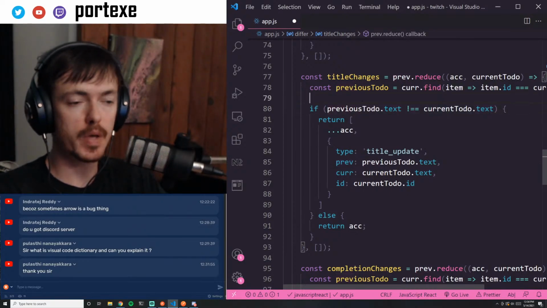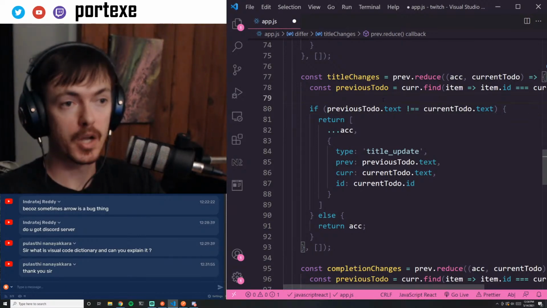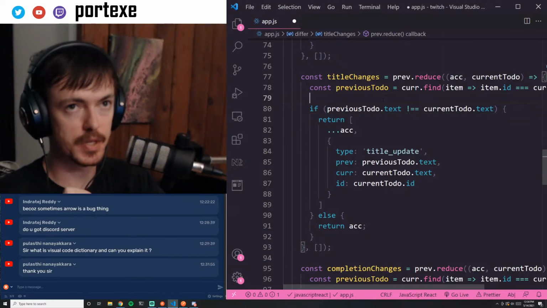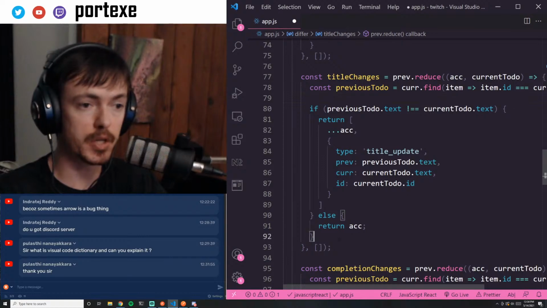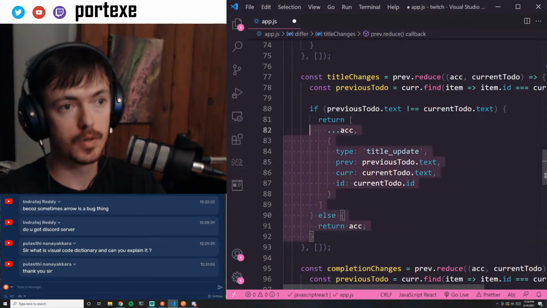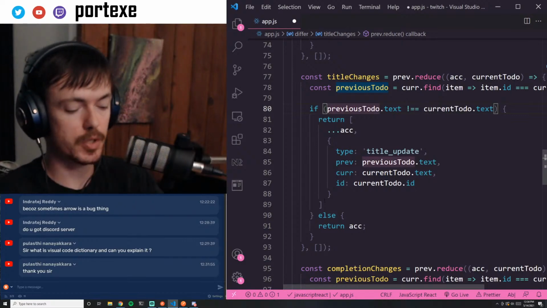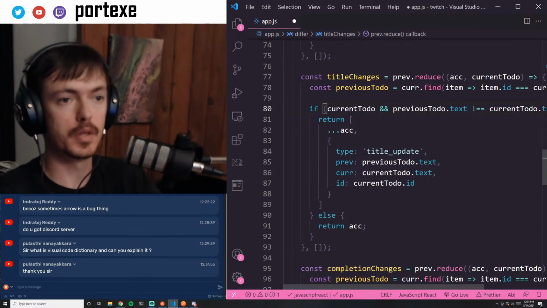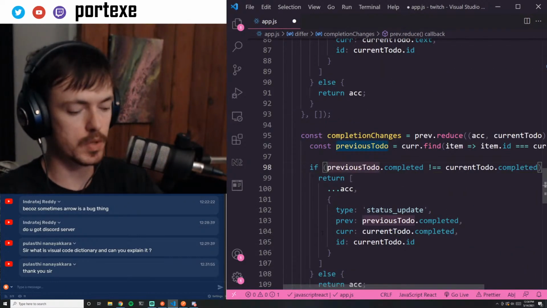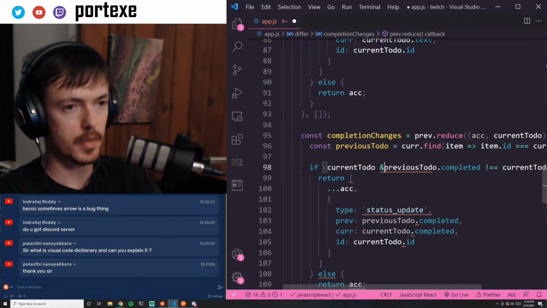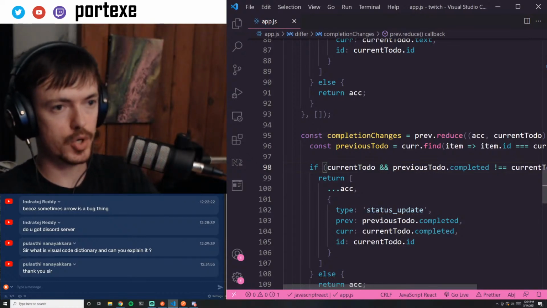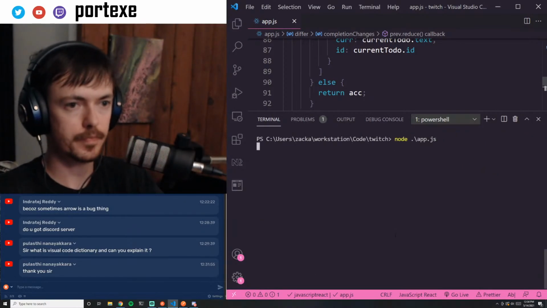So what we have to do is add an additional check in here that says if current exists, if this exists inside of the current array, then run this logic, otherwise return the accumulator. So we should say if current to-do exists and this stuff, then we can run the logic. We'll do the same thing here too. Now, that should do it, right? Let's find out.